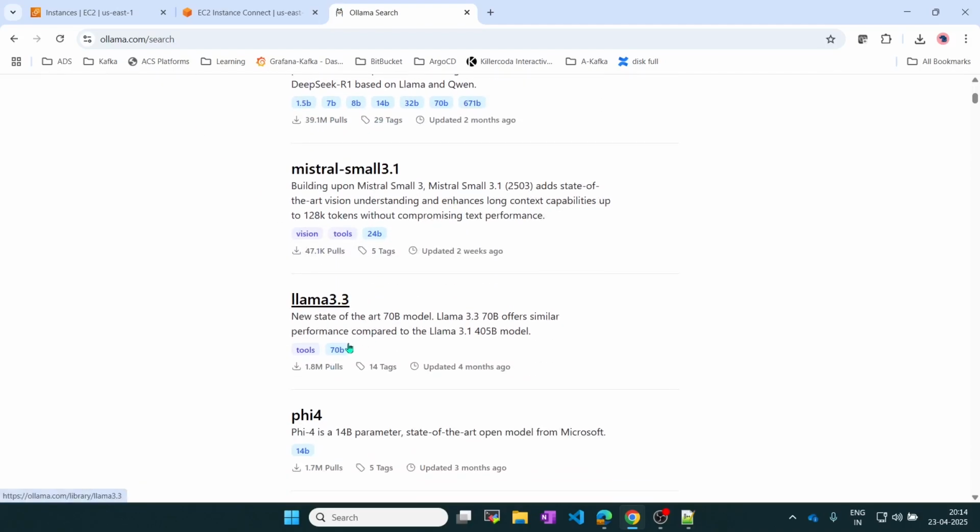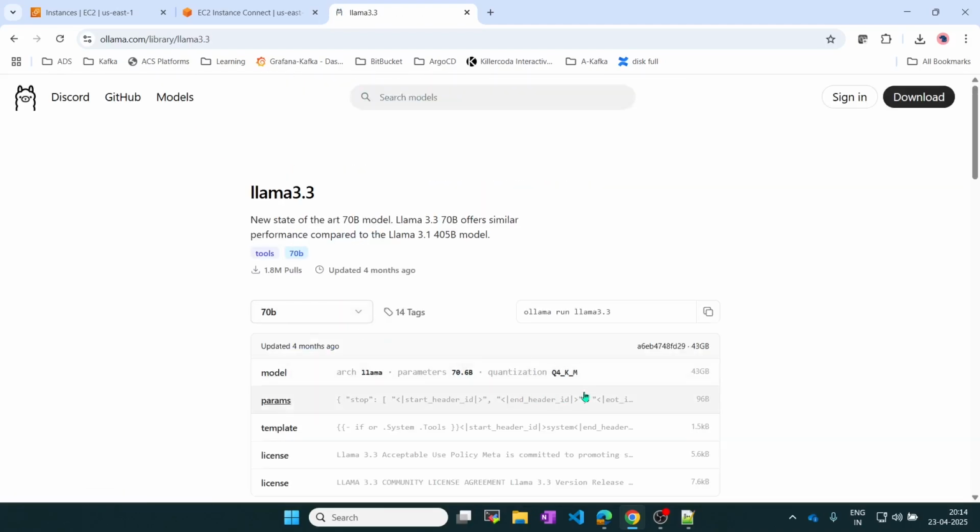now let's take this Llama 3.3. If I click on this, you see this is like 43 GB. What does this mean? This has 70.6 billion parameters. So it can answer anything you ask in a large way.